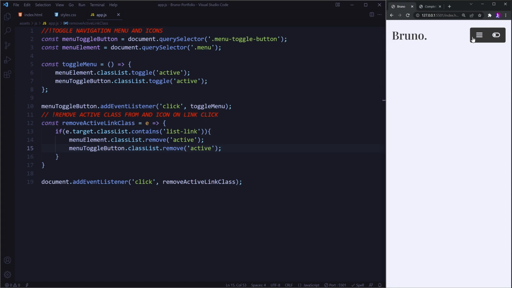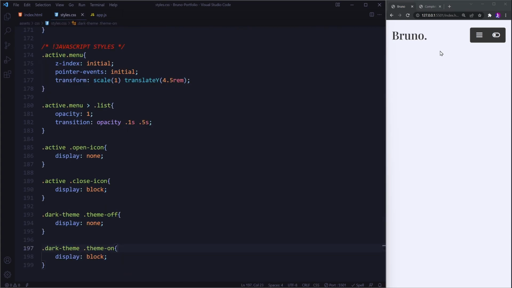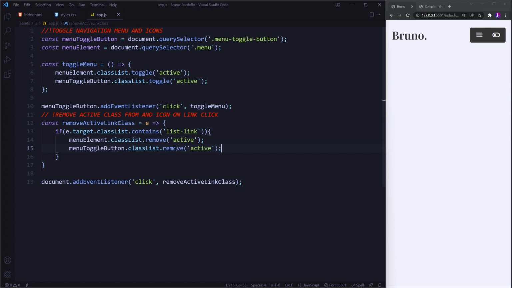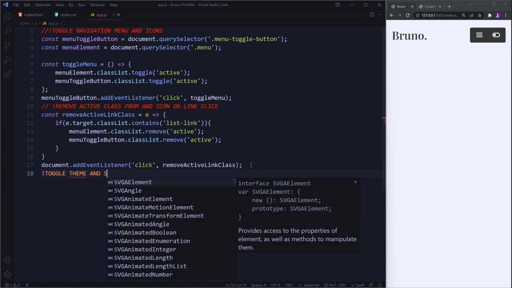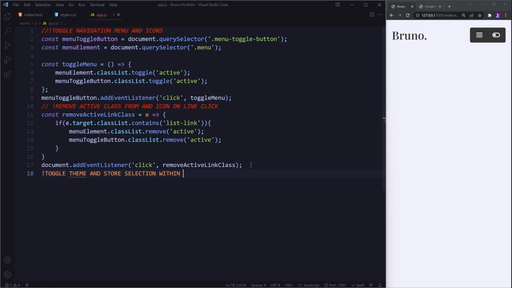So the next thing that I want to sort out is making this button work and also toggling the classes for the dark theme that is going to store the theme selection. So here we are not going to be doing anything more within the CSS. So still inside of the app.js. Here we are going to have another comment. So let me just remove this space here. And underneath of here, let's just add the comment. This one is going to be for toggle theme and store selection within local storage.